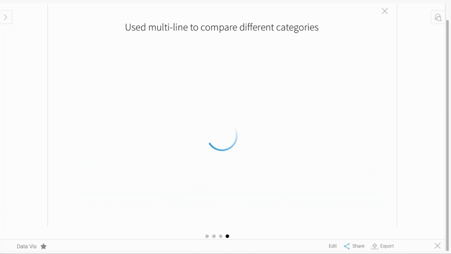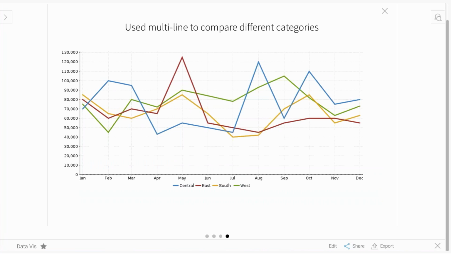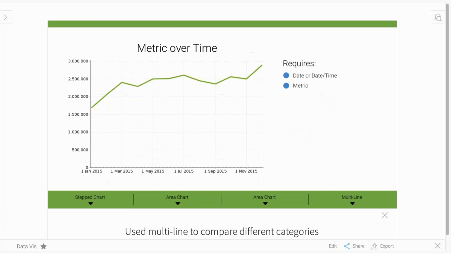Whereas if you want to compare those different categories against each other, then you should be using a multi-line chart. So with a multi-line chart, all of your lines actually start at the same point on the y-axis, which is 0, making it much easier for your eye to do direct comparisons. So if all you're comparing is your different categories over time, then you should be using a multi-line chart and not a stacked area chart.